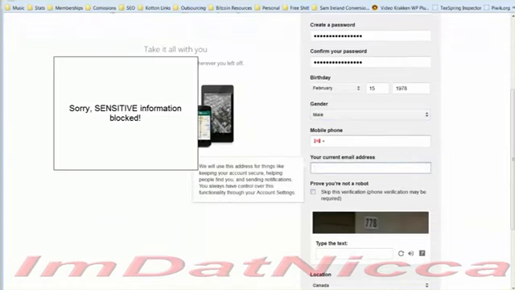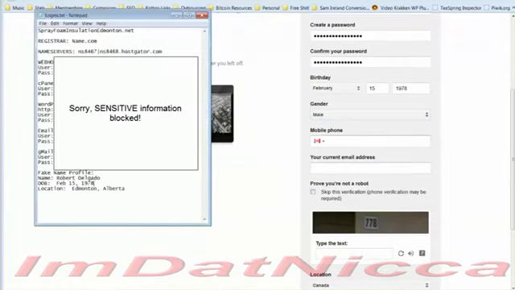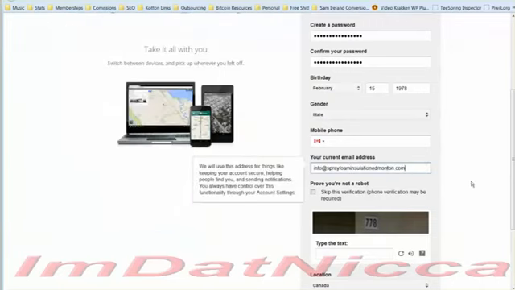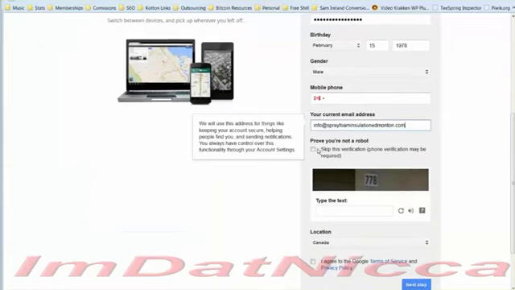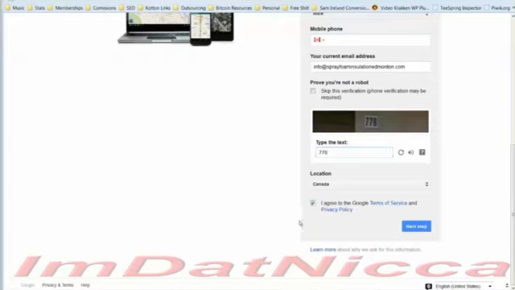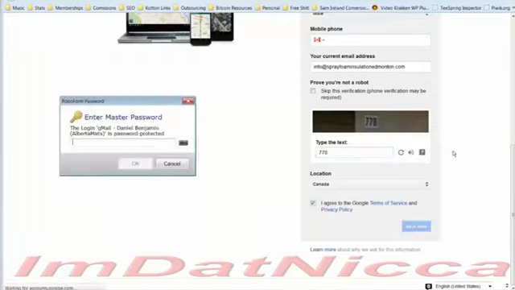Your current email address, you're going to want to use the backup email address that you created when you set up your hosting account. This is one of the things that's going to help you avoid the phone call verification. We're going to type in the verification text. Our location I'm setting to Canada because the service that I'm offering and the rank and rent site I'm building is going to be Canadian. Then I'm going to agree to the Google terms of privacy policy and go ahead and create this email.